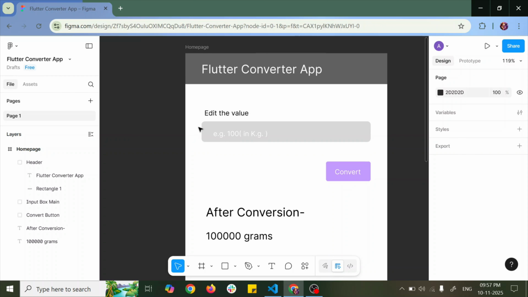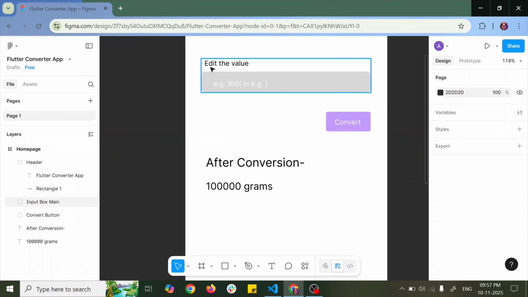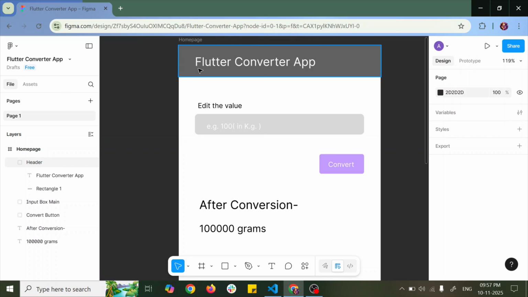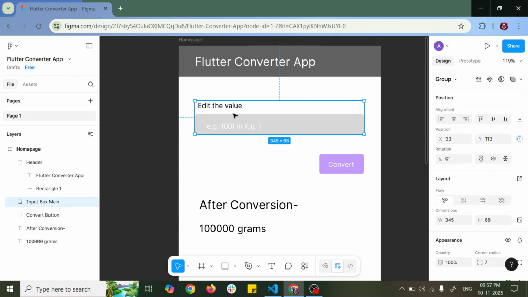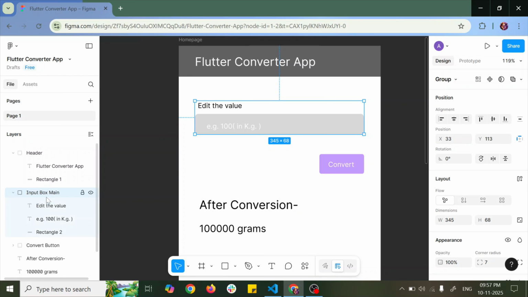So for now, let me give you a simple example. The header will remain forever the same. We don't want it to be stateful, because in this header section nothing will change. So I will make it stateless because nothing will change here. The same goes for here. Since I have called it input main box main, that means we have two sections. If I open this section, you can see here.